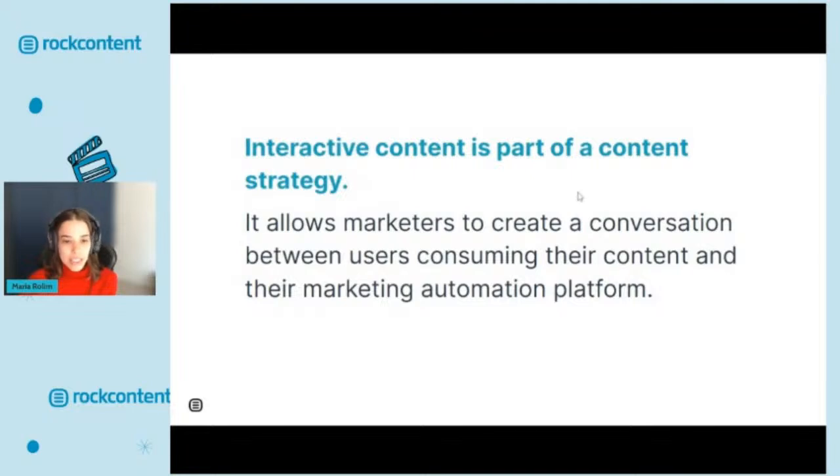So again, interactive content is creating that conversation between your brand and the user. It's also allowing you to create that connection between the content that they are consuming the most and what topics they are more interested in, and this connection is created with your marketing automation platform. So you can expand your content strategy, refine and boost your results from that macro content strategy. So interactive content is really a part of the macro content strategy that we define.